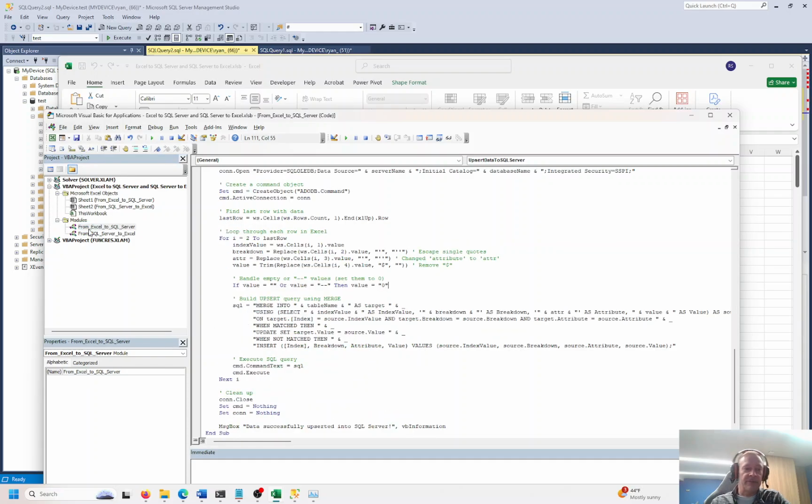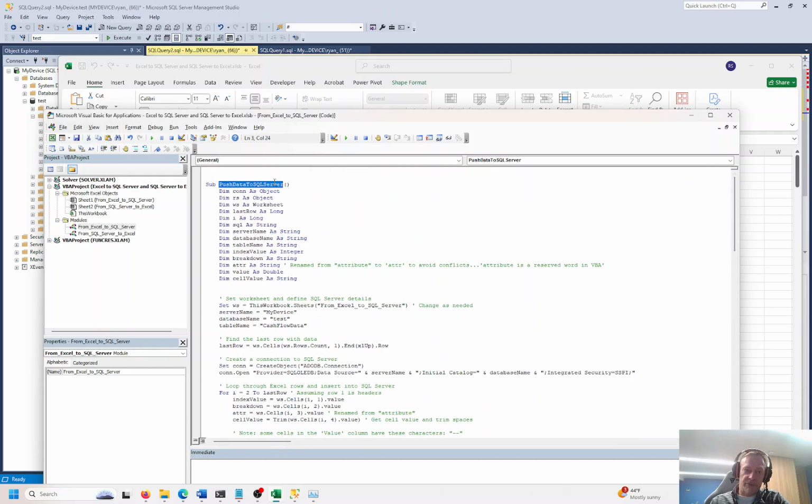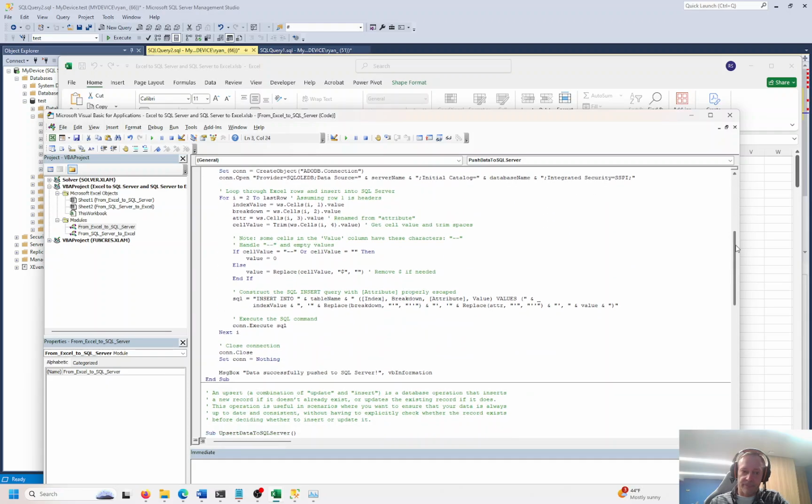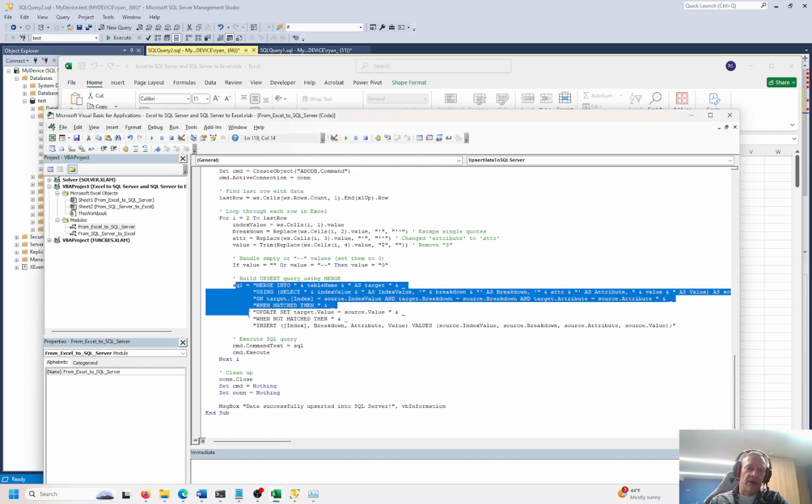If you double-click, you have from Excel to SQL Server, and if you go up here, we'll see the first macro. That's push to SQL Server, right? That is the insert. So I see that insert into right there, nice. And that is a simplistic way to do it. This is a little bit more evolved. It's more refined.